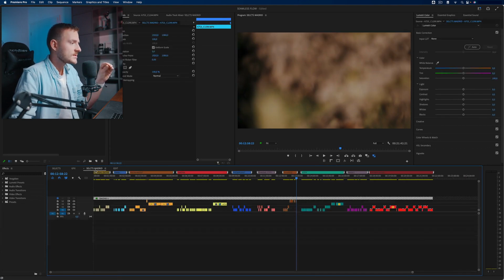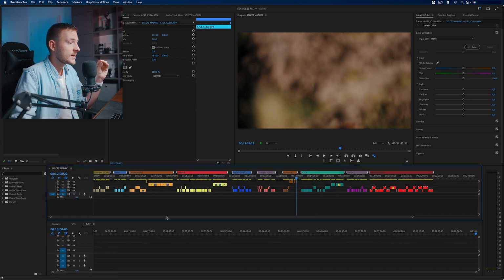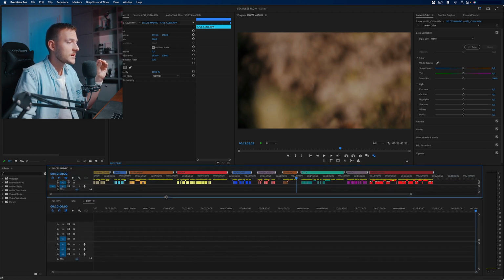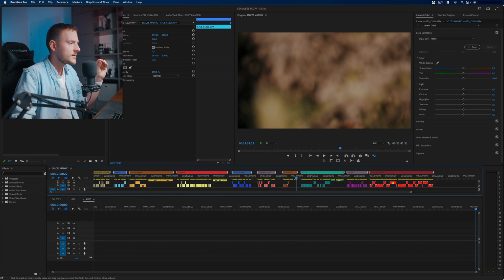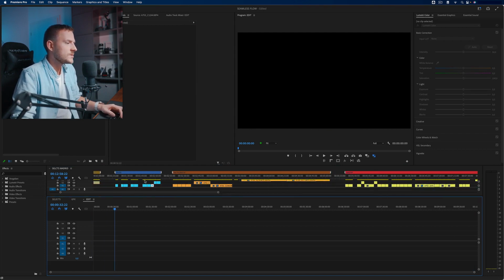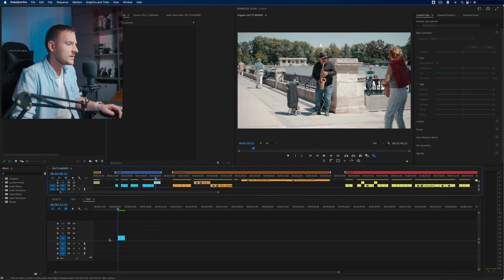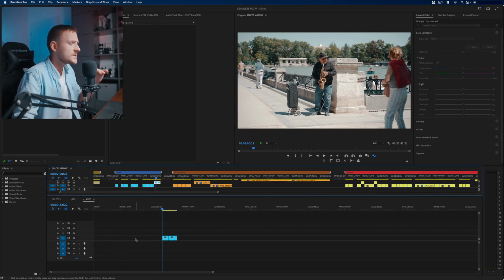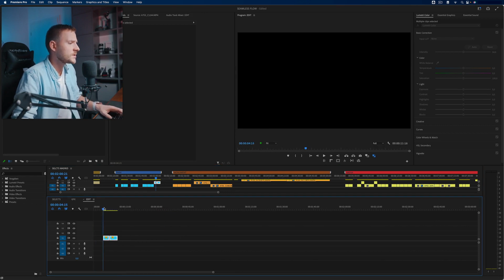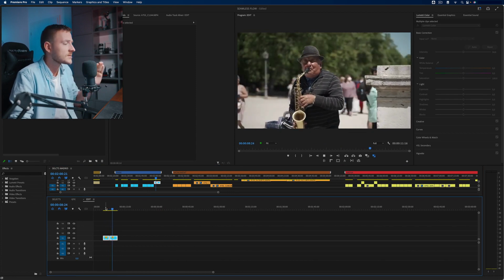I select my selects timeline and just drag it above here. So now I get to see two timelines at once. Above here are my selects and down here are my final edits. So let's say I want to use this shot here in my edit. I simply grab it and put it down here. This is a super easy and efficient way of working with the footage because I feel like I'm just dragging and dropping and building the puzzle together.